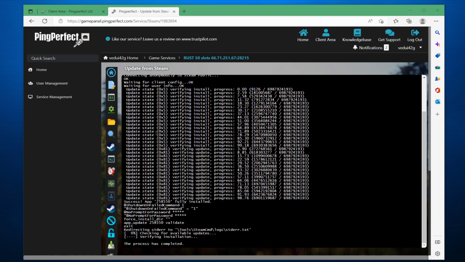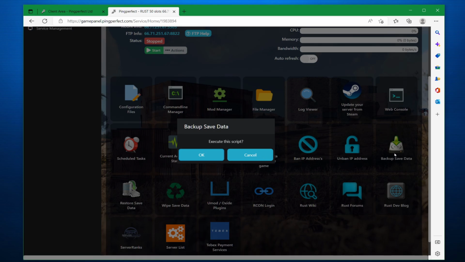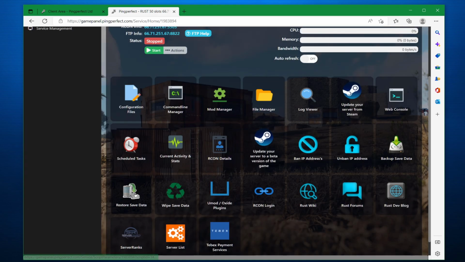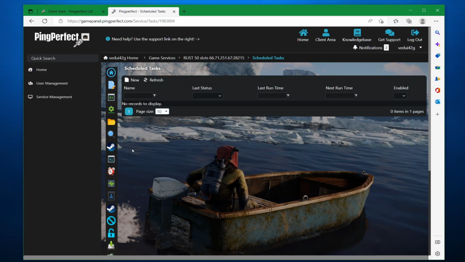I definitely suggest you back up your save data regularly, every day, every couple of days. Manually, you click here and it also allows you to restore. A better way is actually to utilize a scheduled task.